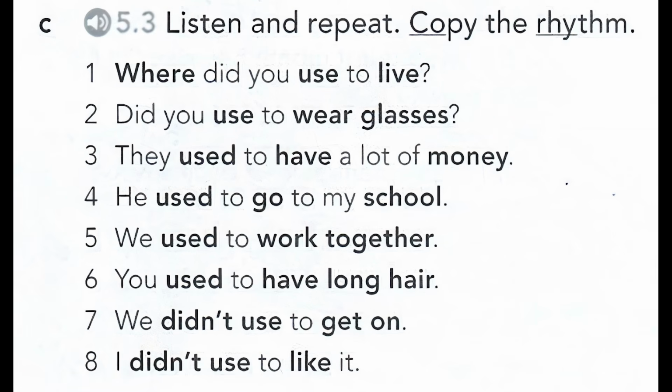1. Where did you used to live? 2. Did you used to wear glasses? 3. They used to have a lot of money. 4. He used to go to my school. 5. We used to work together.